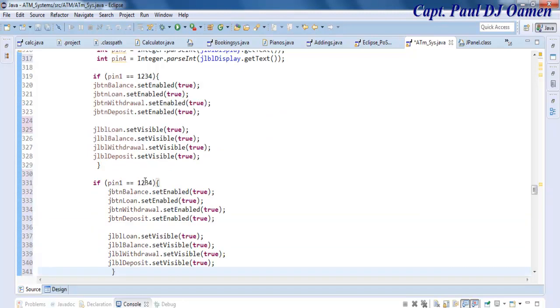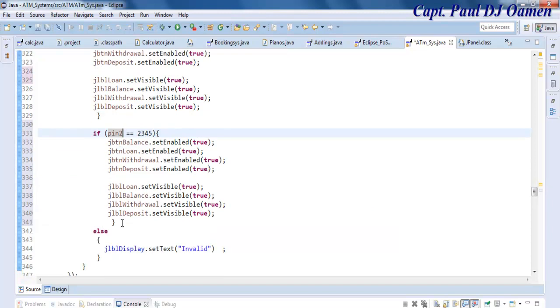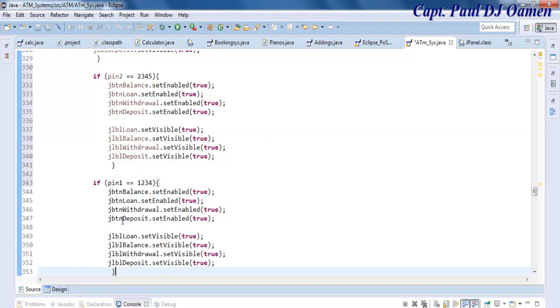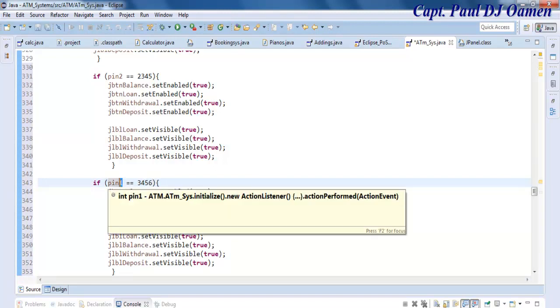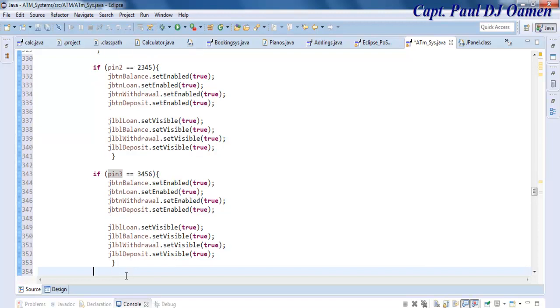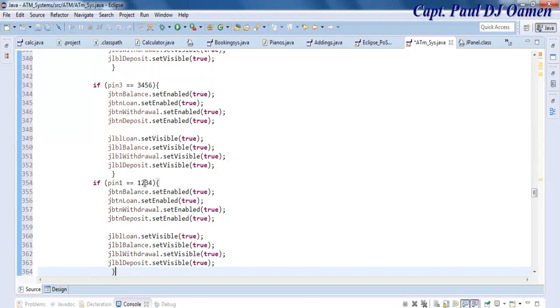Paste that. So I'm going to change this one to 245. That's 5, and this is number 2. Repeat the same thing. This one, delete this 2. So that's 5 and 6. Pin number 3. Then the last one is pin number 4. That's 5, 6, 7 there.